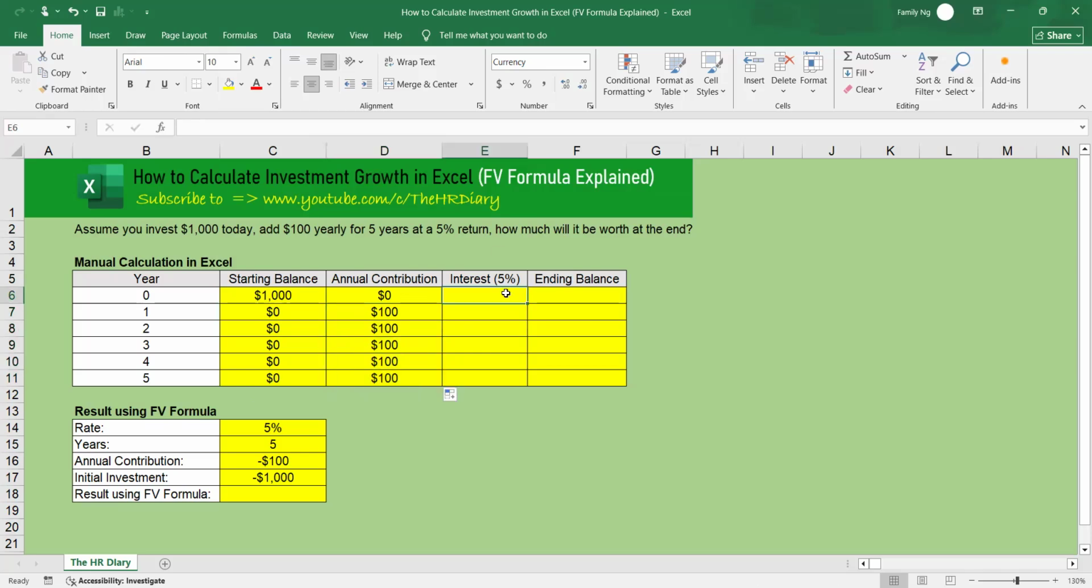For interest, it is calculated as starting balance multiplied by 5%. So in year 0, we put in 0 because this is just the moment that you invested the initial $1,000. No time has passed yet, so no interest should be earned. Interest starts accruing after the first year. So you enter equals this cell multiplied by 5%, hit enter, and drag it down. All right, so now we're building the formula first. That's why you see 0 here.